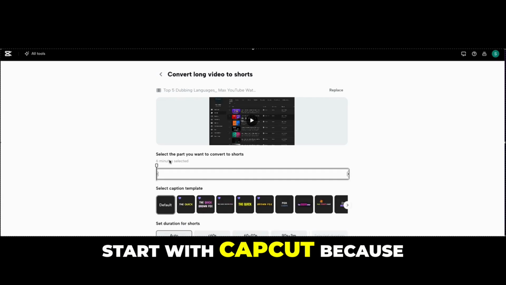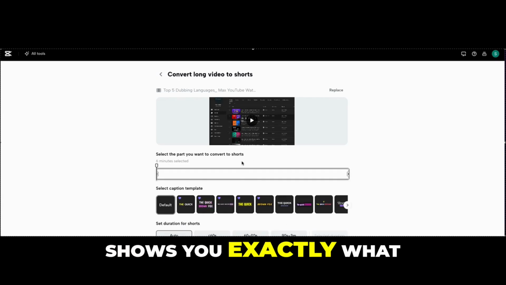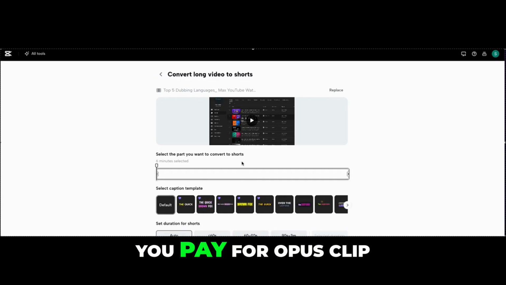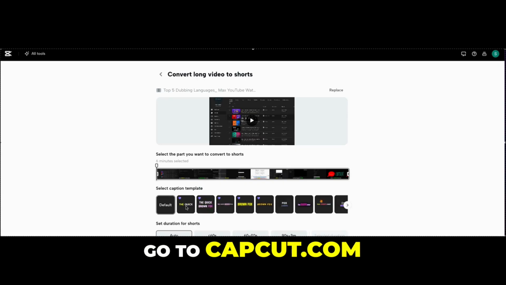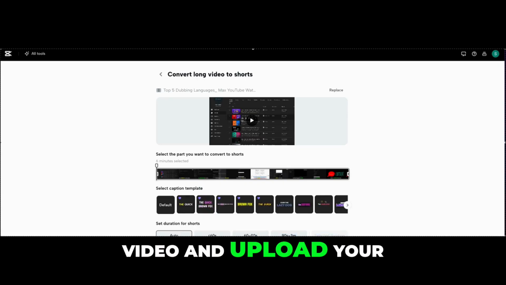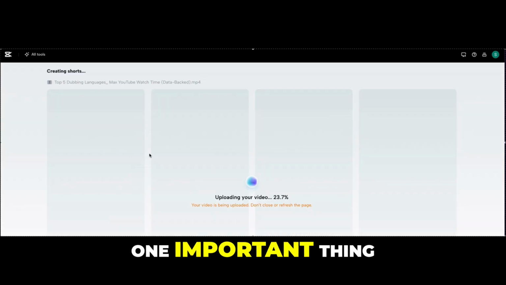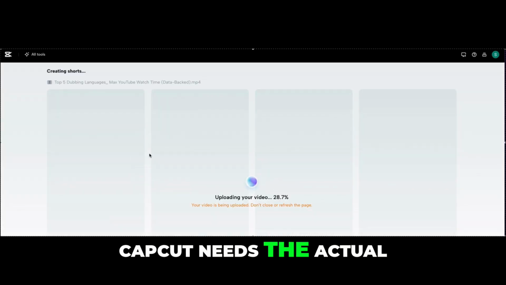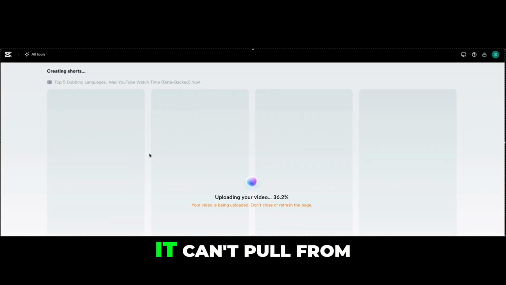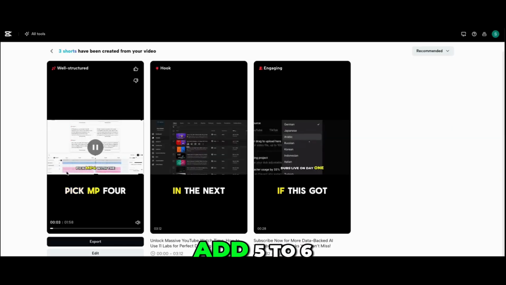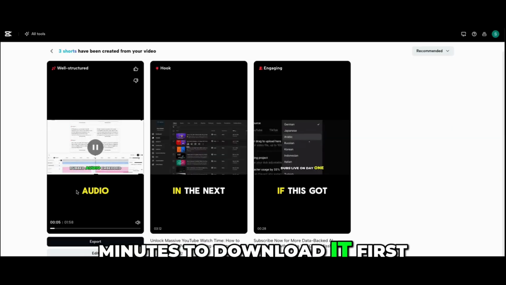Start with CapCut, because it's free, and it shows you exactly what you're giving up when you pay for Opus Clip. Go to CapCut.com, click Auto Cut Long Video, and upload your source file. One important thing, CapCut needs the actual video file. It can't pull from a URL. So if your source is on YouTube, add 5 to 6 minutes to download it first.